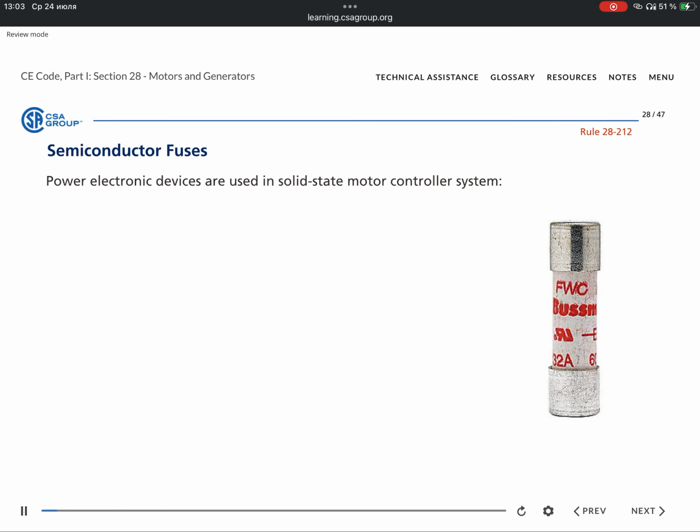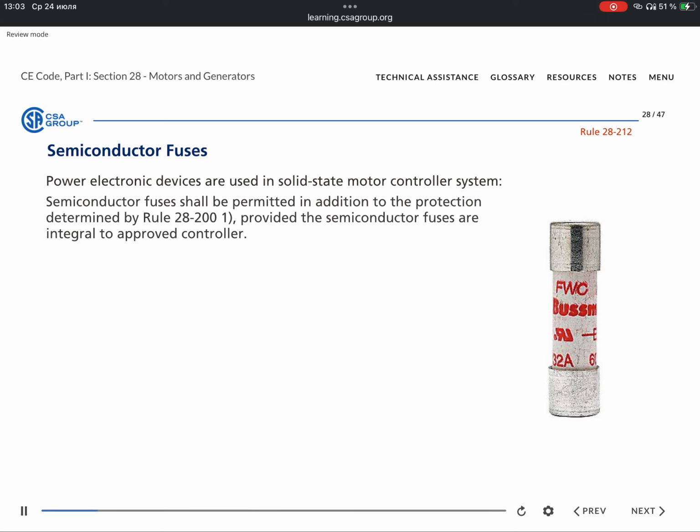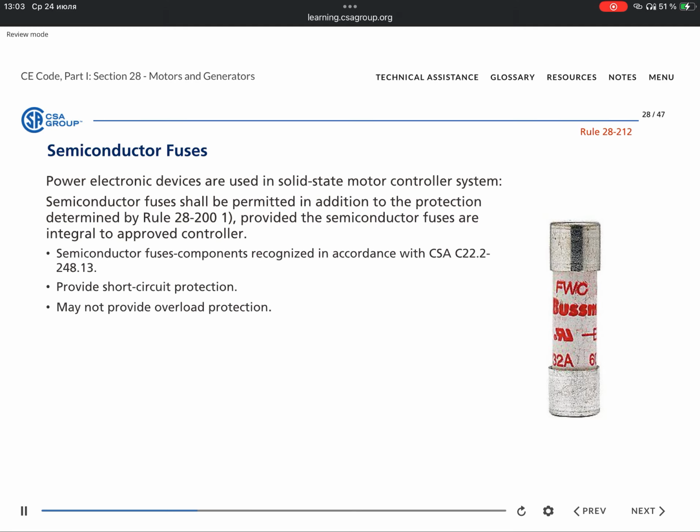Where power electronic devices are used in a solid-state motor controller system, semiconductor fuses shall be permitted in addition to the protection determined by Rule 28-200, Subrule 1, provided that the semiconductor fuses are integral to an approved controller. Semiconductor fuses are components recognized in accordance with CSA C22.2-248.13 and provide short-circuit protection, but they may not provide overload protection.